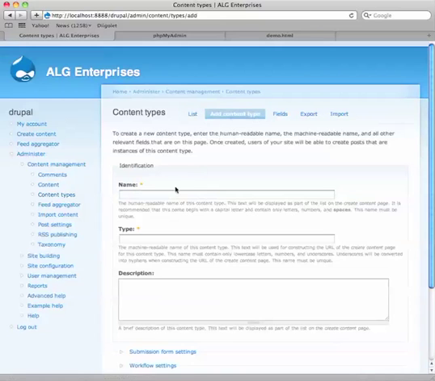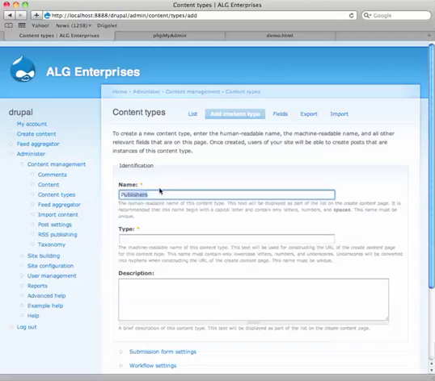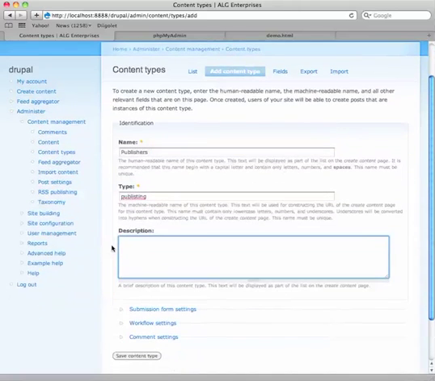I'm going to add a content type to hold the listing of local publishers. So I'm going to call this publishers. The type, which will be an internal name, will be pub listing. I'm going to skip over description, though you could put that in.